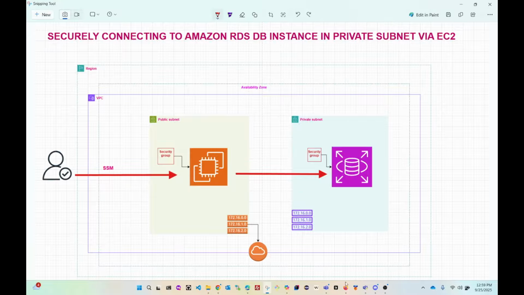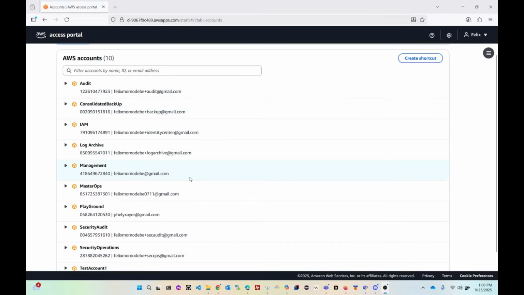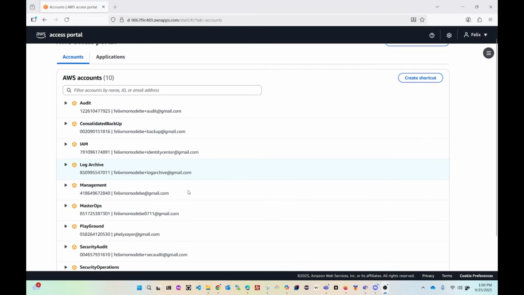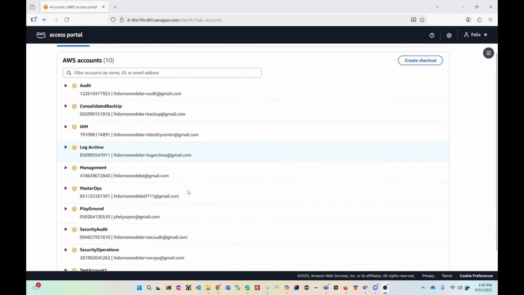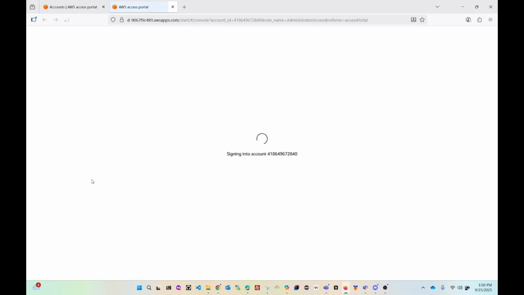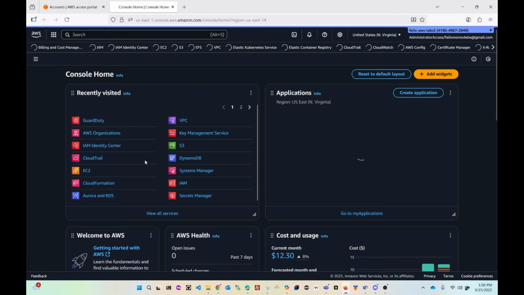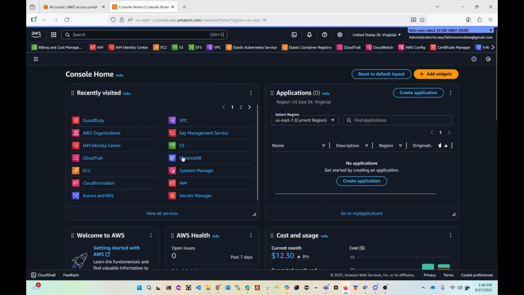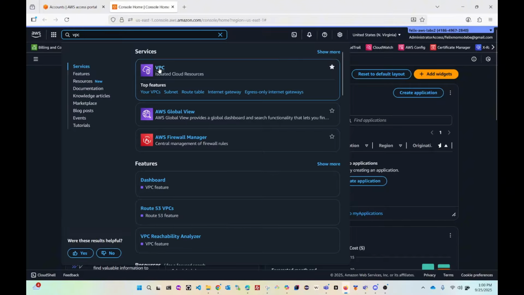So let's jump on our AWS console and see what we can do. This is my AWS access portal, and I'm going to be using my management account, and I'll be signing in as an administrator. Okay, so now I'm in my management account and I'm in the AWS console. The first thing is to go and create the VPC. I have VPC as one of my favorites here. If you like, you can just type VPC and select VPC.